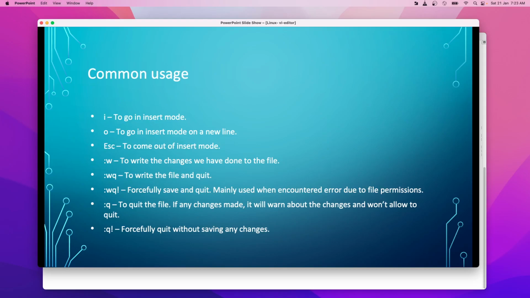Colon Q is to quit the file. For example, you are in the command mode and you want to just quit the file, you can do that with colon Q. Now, if there are any changes made, it will warn you about the changes, and it will not allow you to quit. For example, it will give you some warning at the bottom of your screen. We would be covering all these commands in the practical as well.